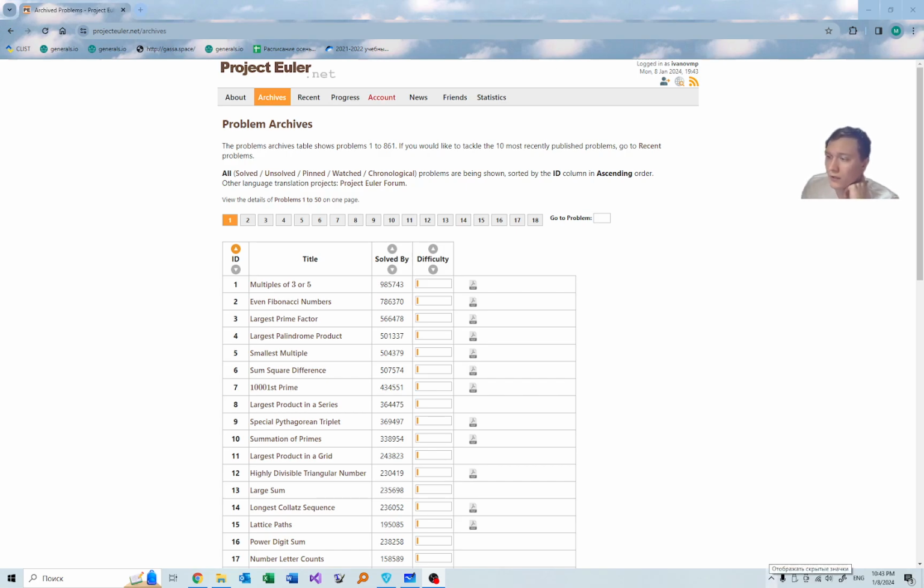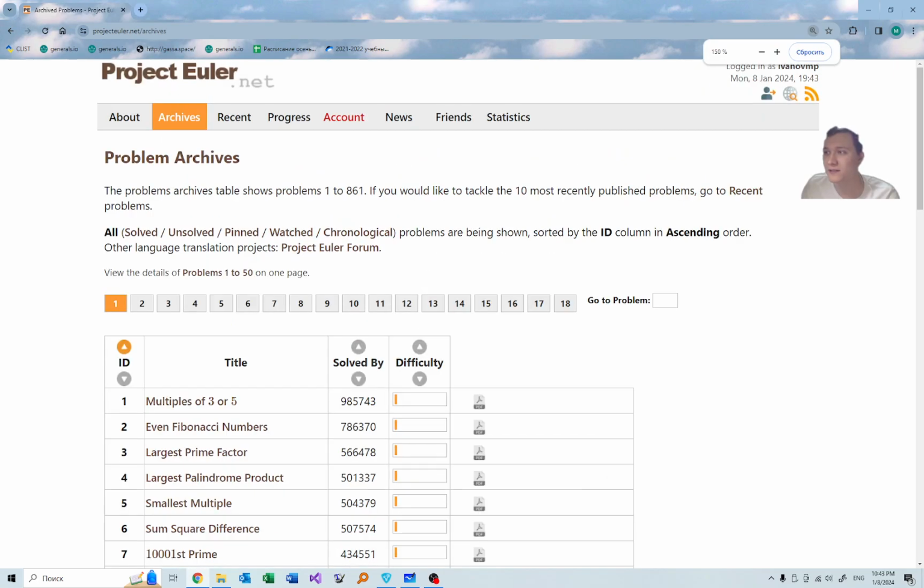Hello. Today I decided to solve a bit of Project Euler. It was recommended by some people whom I know and whom I don't know. For example, Redivush, I don't know how it's pronounced. But today I registered here.